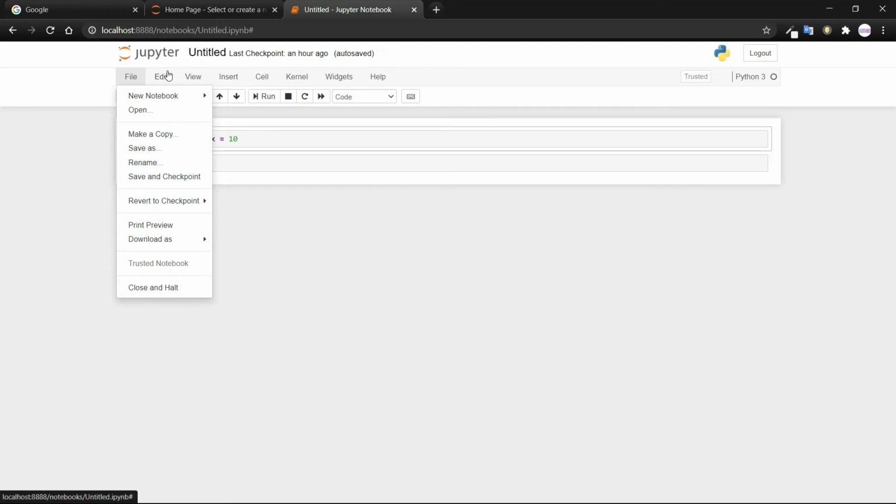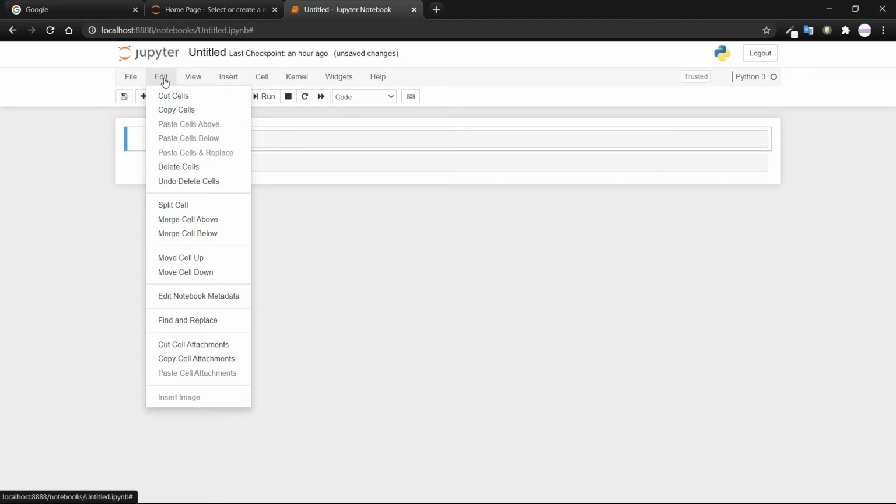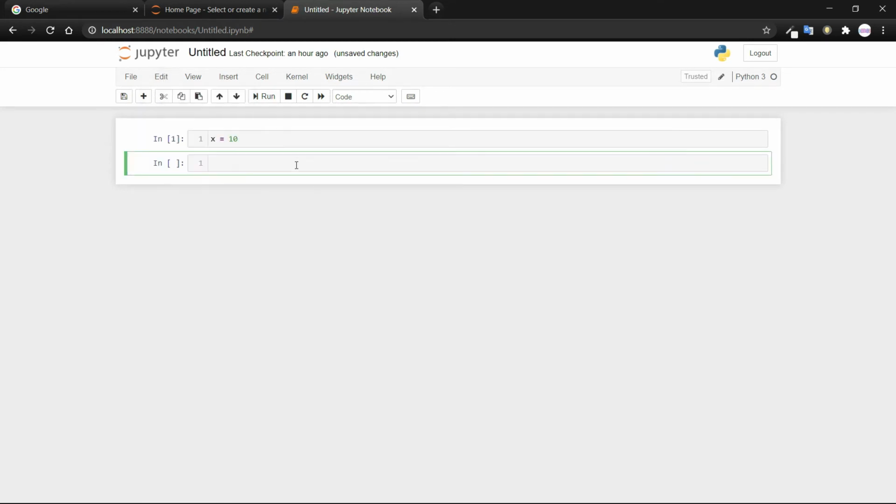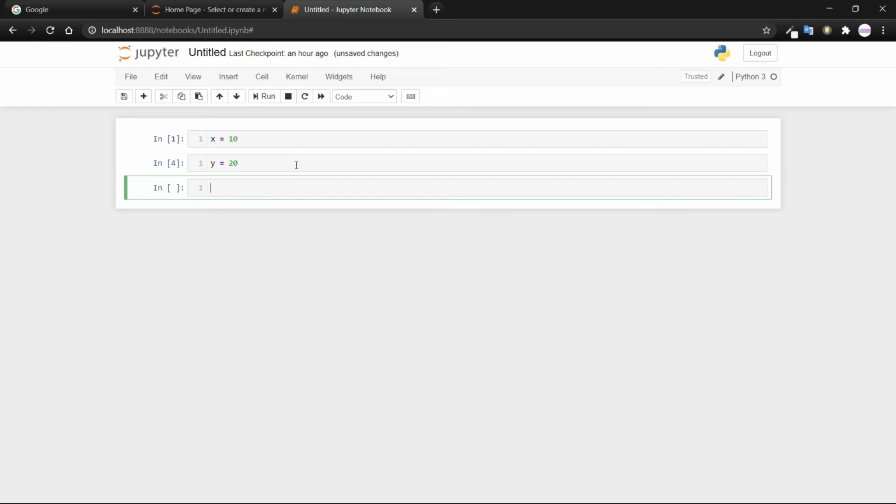Let's move to the Edit menu now. To test this menu, I will create two more cells. I created one cell before where I created one variable called x, and I assigned the value 10 to that variable. Here I'm going to create variable y, and I'm assigning it a value 20. And in the next cell I'm creating a variable z, and I'm assigning it a value 30.